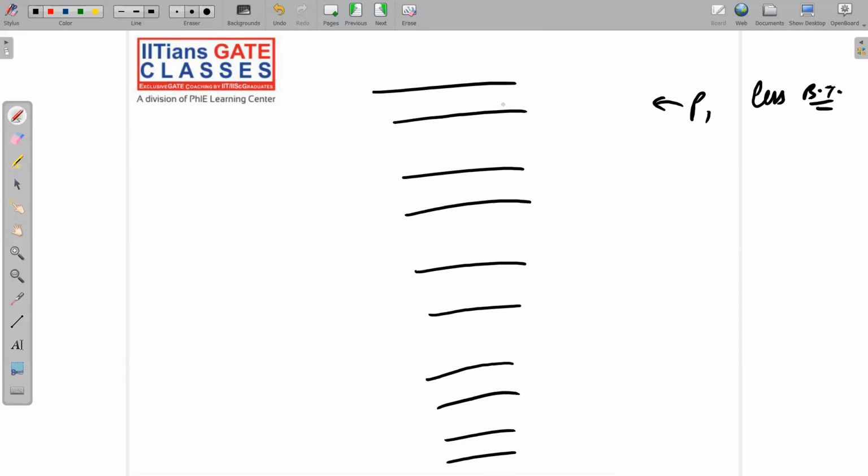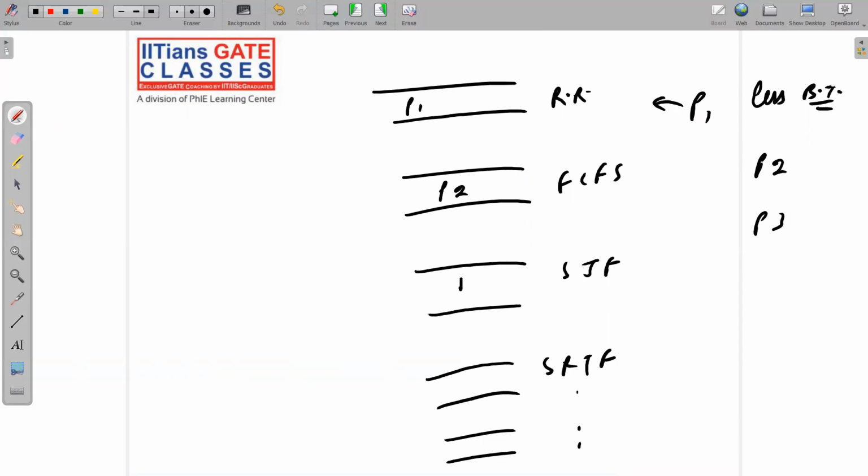Each queue has its own scheduling algorithm. For example, here we can run RR, here FCFS, here SJF, here SRTF, and so on. Depending upon the priority, a process is assigned to one of the queues. For example, P1 has the highest priority, so it will be assigned to the first queue. Now P2 comes into the picture with less priority, so it will be assigned here. P3 can be assigned here, and so on. Now P4 has higher precedence, so it will be assigned here. Processes are executed in the queue one by one.